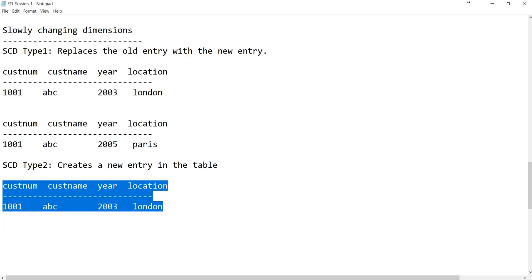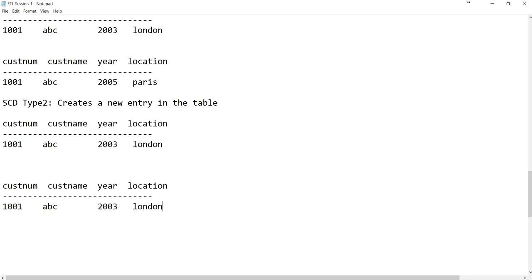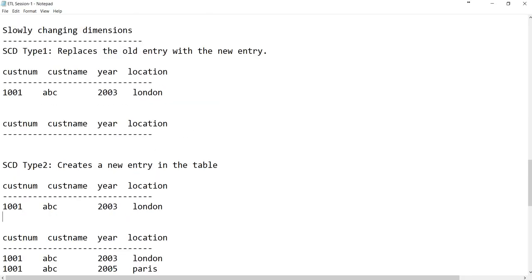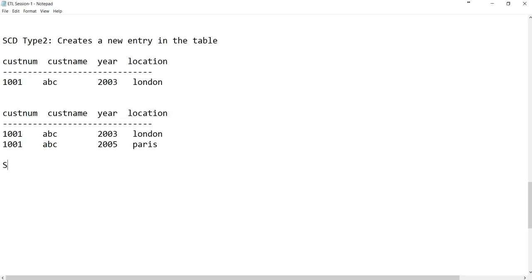Okay, so this is type 2. And now type 3, SCD type 3. What type 3 will do is, the original entry just gets modified to reflect the new entry. Reflect the new entry. Right.